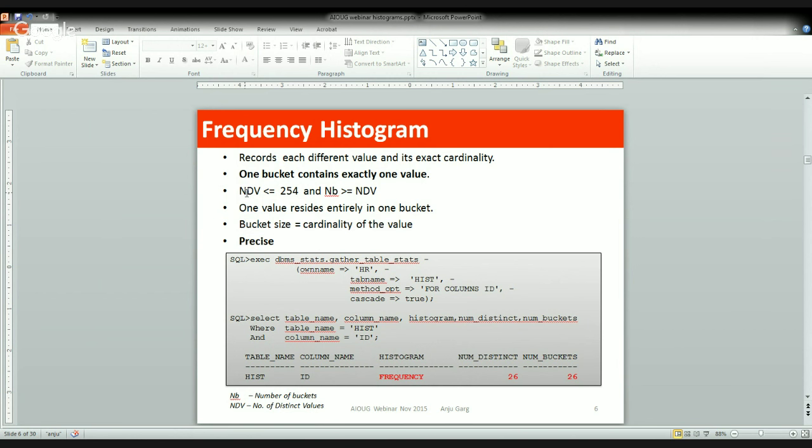So if the number of distinct values is up to a maximum of 254, and additionally the number of buckets that you have specified is at least equal to the number of distinct values, it means I have at least one bucket available for every value. In such a scenario, a frequency histogram will be created. One value resides entirely in one bucket, and the size of the bucket gives you the cardinality of the value. Since we have one bucket dedicated to every value, this histogram is very precise. The optimizer knows the cardinality of each distinct value in the column.